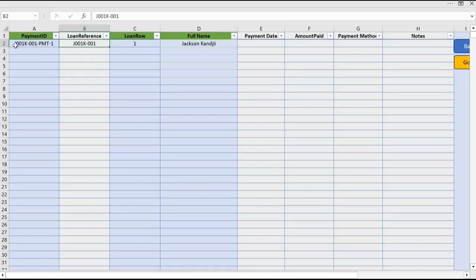So you see this is the client ID, my client ID, the loan. This is the first loan for me. So client ID, loan 1, payment 1. All right. So that is my payment ID for this particular payment. You'll see that it also stipulates that this particular loan is resting in row number 1 of the loan register. All right, that's where you'll find it. So the full name is inserted there, and now we just want to put in the date.